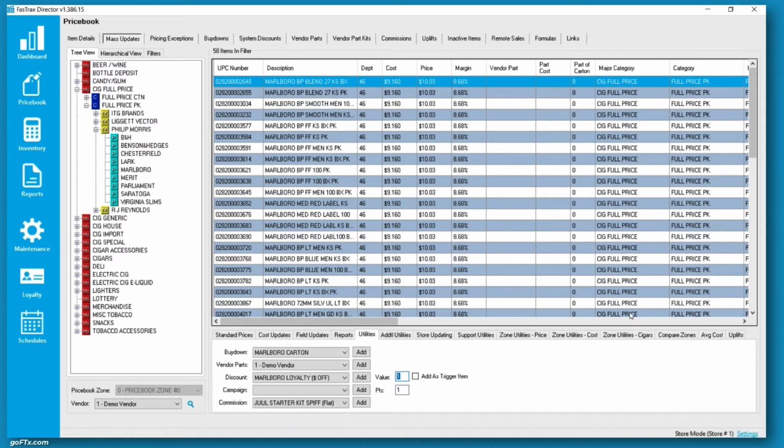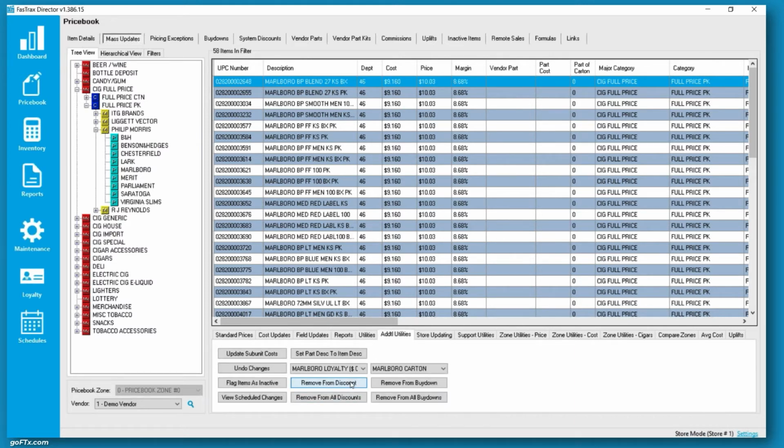Now let's say that I want to remove an item from a discount. I can either go one by one in item details, or you can go to the additional utilities tab in mass updates, and remove from the selected discount or remove from all discounts. That will remove all these items from any discount they're currently in if you utilize the second button. If you use this first button, it's going to remove it just from that very top discount that you have selected. So say I had the second one selected, it's going to remove it just from that business enhancement discount. So that's how you can add items and remove items and their values to a system discount.